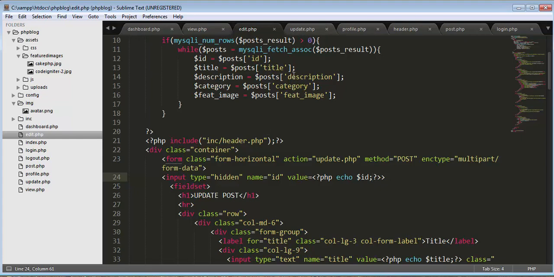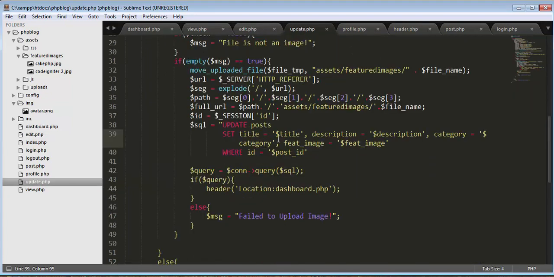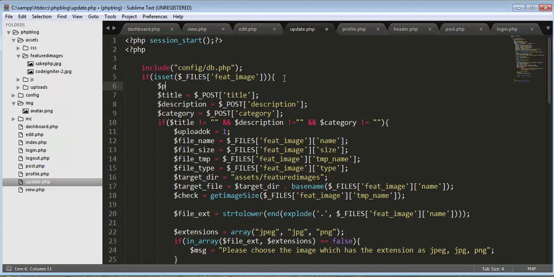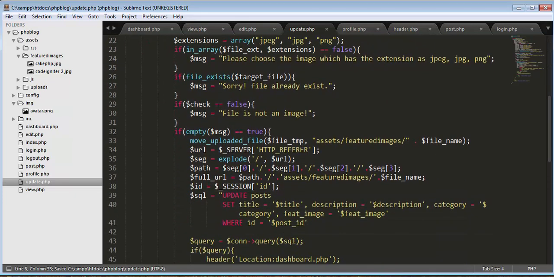Okay, here at the top, $post_id equals $_POST, and then here id. Okay, now save it. Now let's check it out once again. So here, double quote, okay, fine.